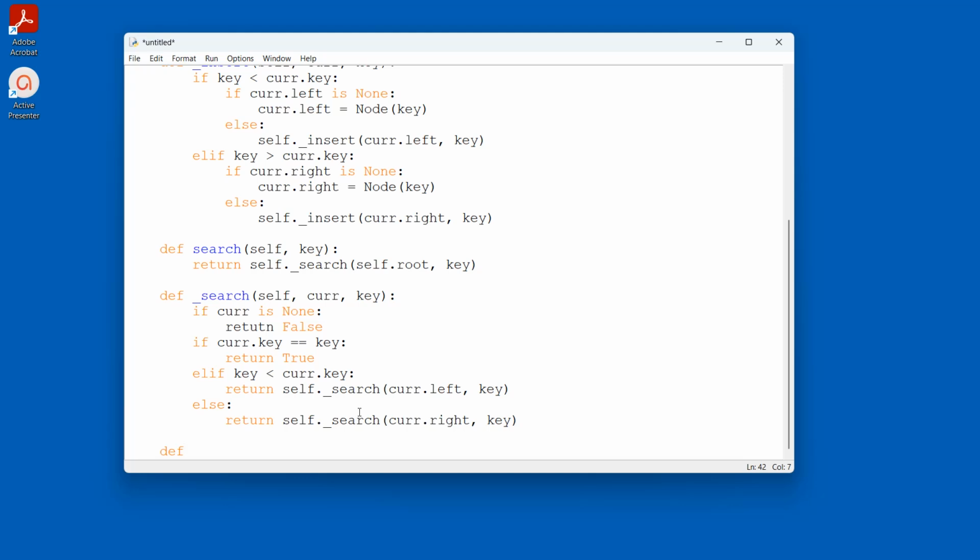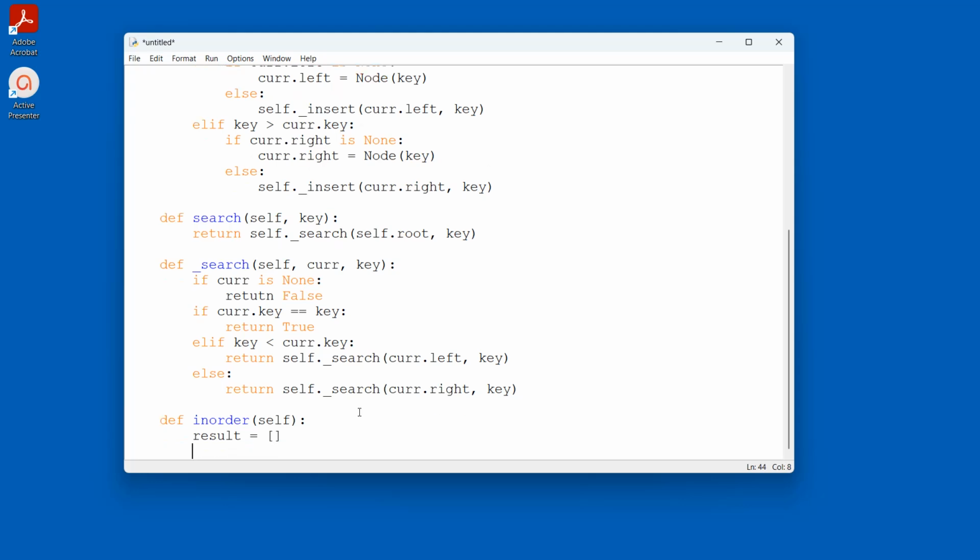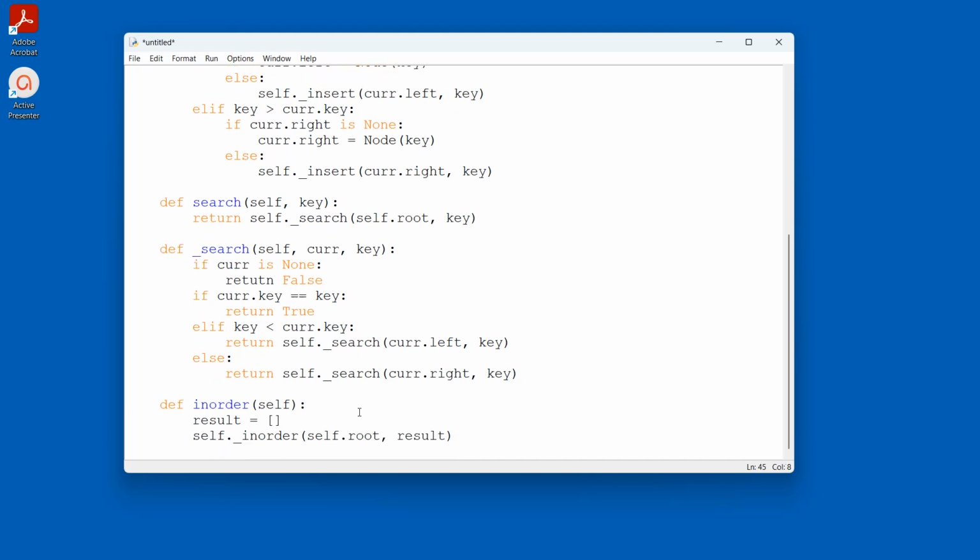So now we need to be able to display all this. We're going to use an in order traversal to do that. We're going to set result equal to an empty list, so we put our stuff in a list and then display it from there. So self._in_order, using a helper again, with self.root and result. And then we're going to return result.